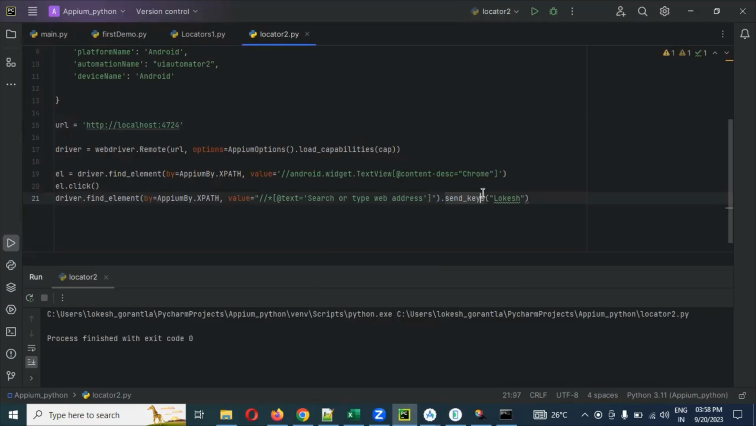I hope this concept is clear, it is very small, but don't worry. In the next video sessions, we will see time waiting, how to wait and click an element, and how to click some apps and do some operations. All these things we'll see in later video sessions.